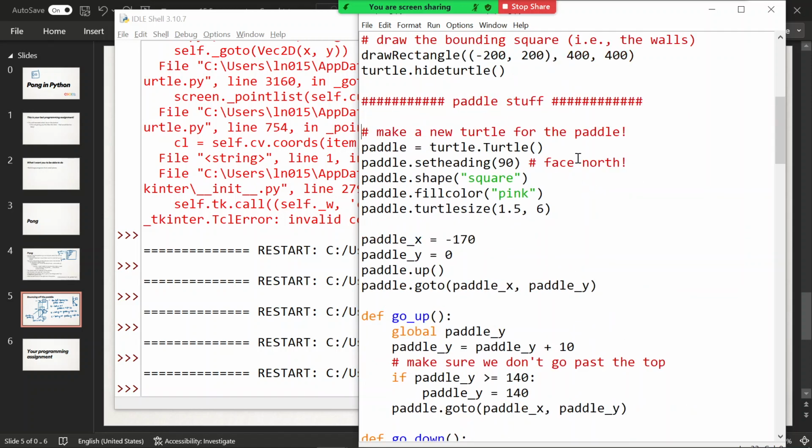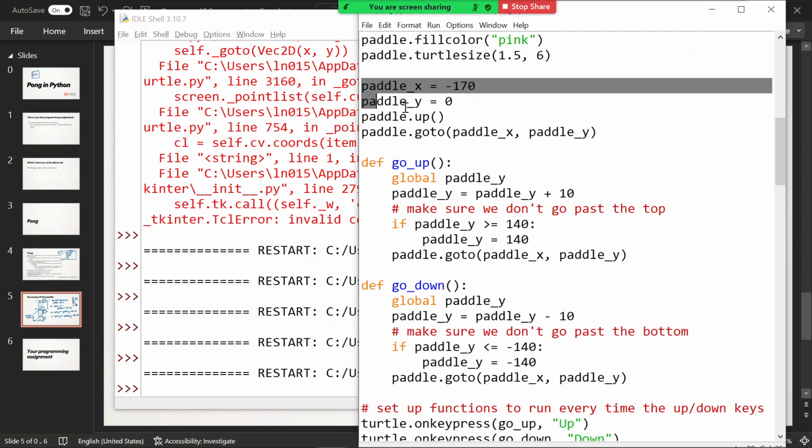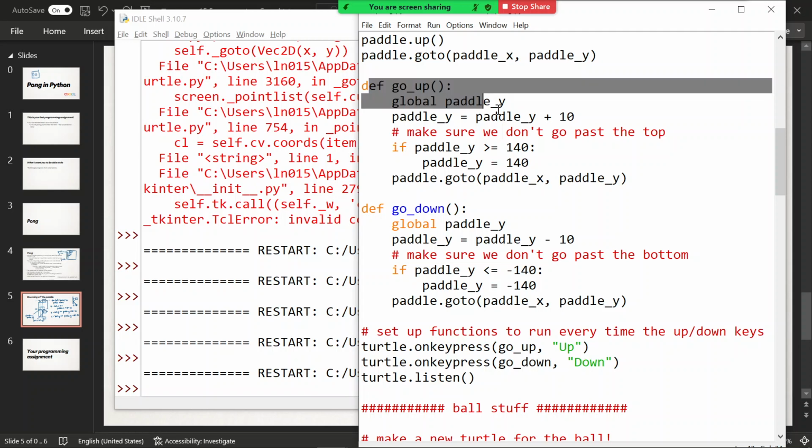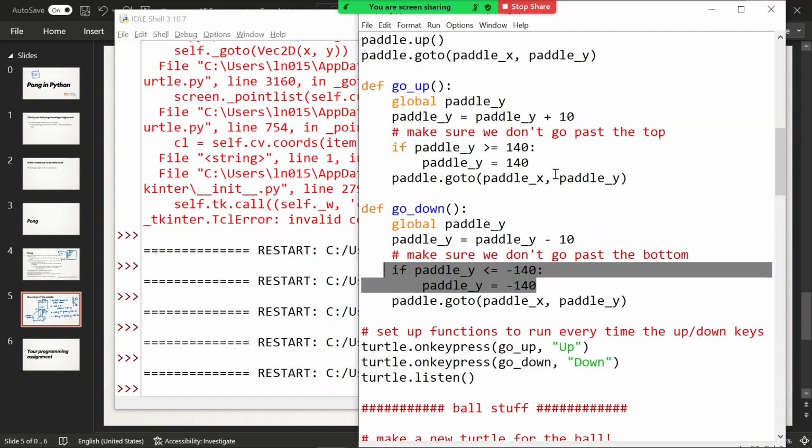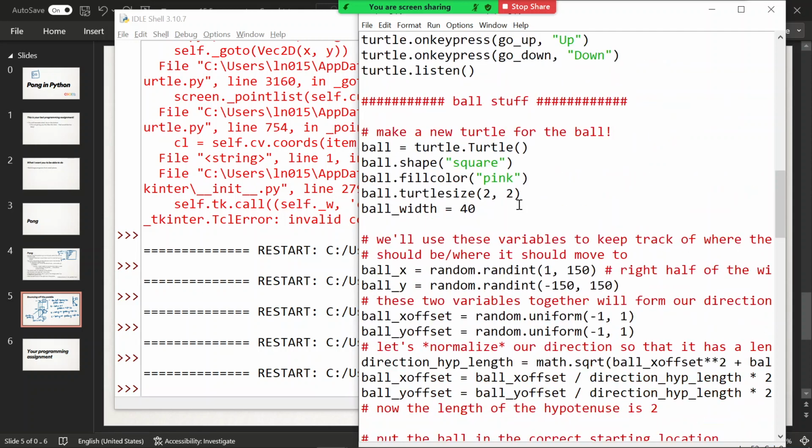And then we bring in the paddle. We make a brand new turtle called paddle for our paddle. We make sure to set its correct direction, stretch it in the correct way, set it up in the right spot in the middle of the game board, and set up these two functions to get called whenever we press up and down. And the default turtle can listen for those key presses still. And that will move the paddle in those directions, taking care to not go off the bottom or the top with our paddle.